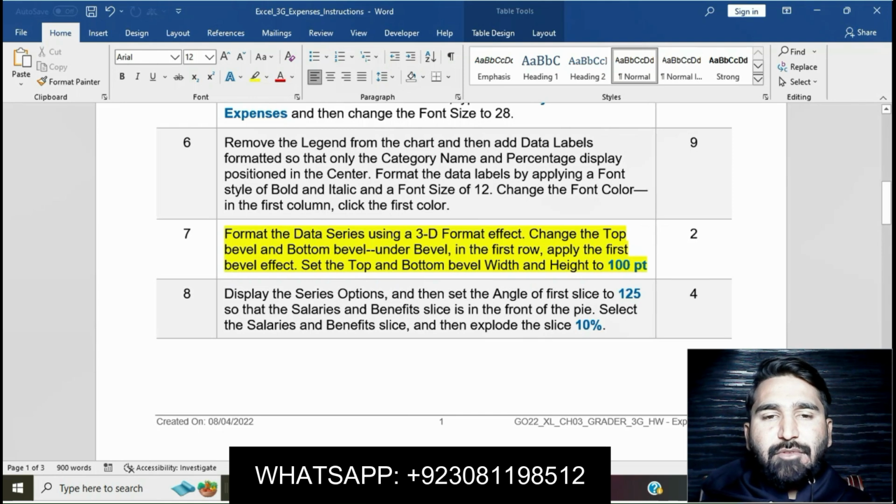Basically, in this question we will format the data series using the 3D format effect. Then we will change the top bevel and bottom bevel under bevel. In the first row, apply the first bevel effect and then set the top and bottom bevel width and height to 100 pt. Format the data series using 3D format effect.